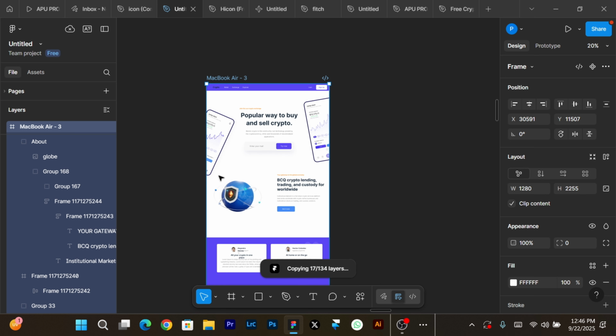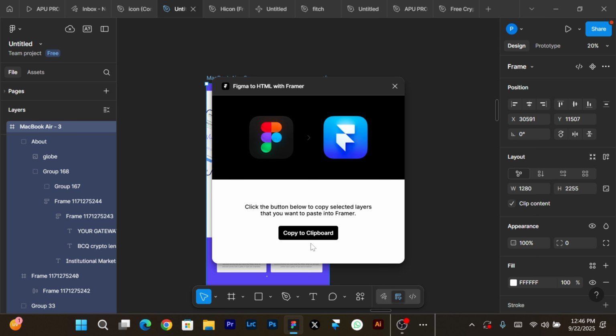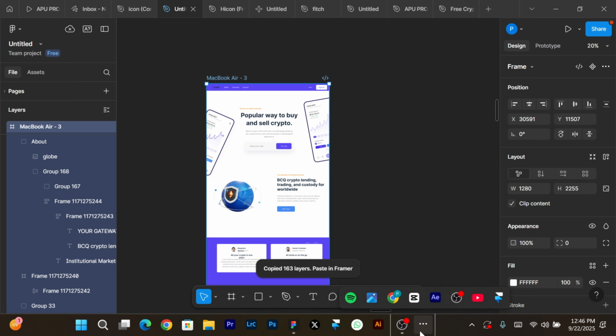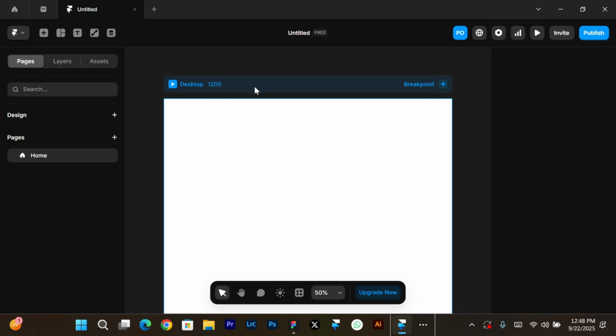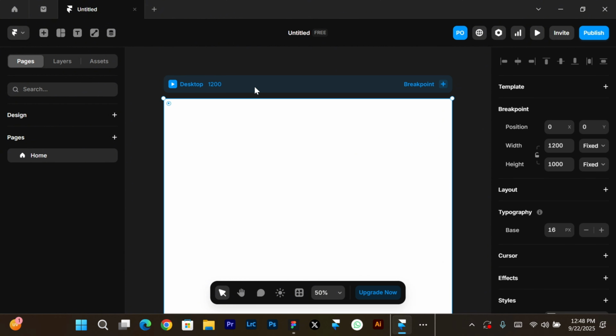What this plugin is going to do is copy all these layers individually for us to clipboard it into Framer. So I'm going to hit copy to clipboard. I'll head on to Framer. Then in Framer, I'm going to create a new project. Just like how you copy and paste things, I'm going to select the desktop and hit Ctrl+V. And it's going to paste in all those layers that we copied from Figma.